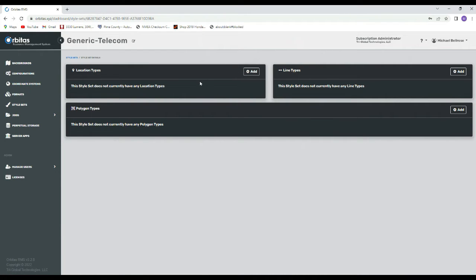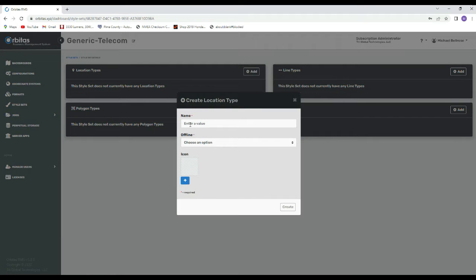I'm going to put 2 types of locations in here. I'm going to click add. My first one is going to be called handhole. And it is going to be an online feature. So when it says offline, I'm putting no. Obviously, I want to build my telecom utility line when I create these features.